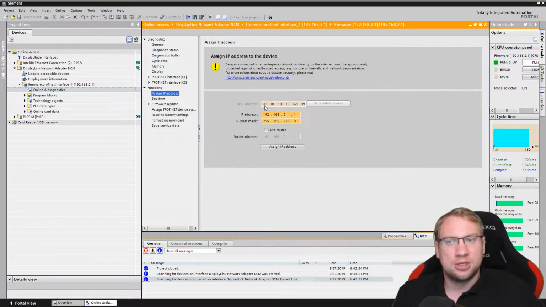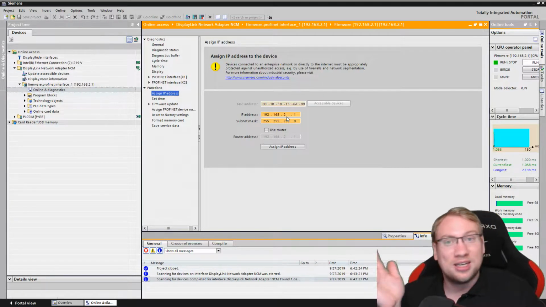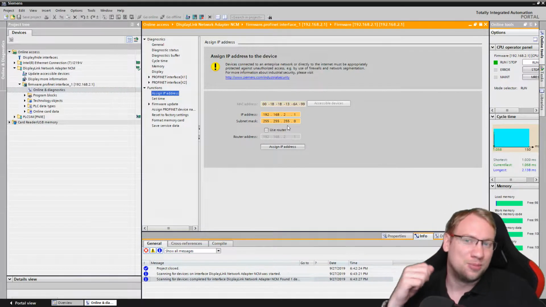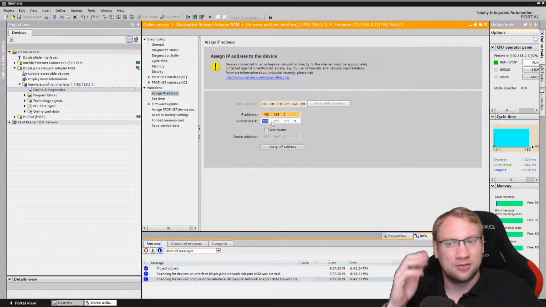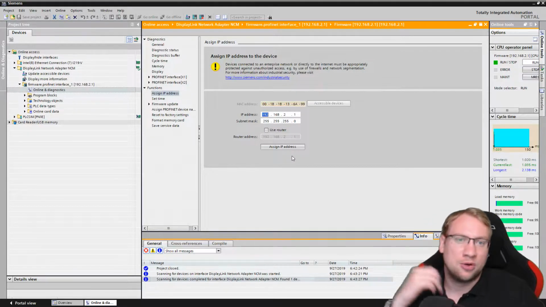You will see the feature assign IP address, where you can actually change the PLC IP address, and you should set it here to one that is in the same network range as your PC. So meaning if I have 255.255.255, those three numbers have to be the same as on my PC.